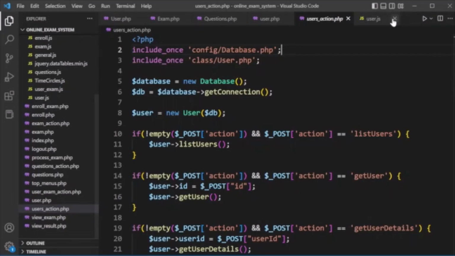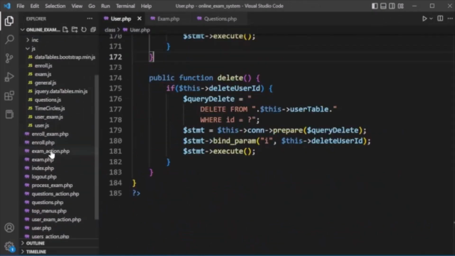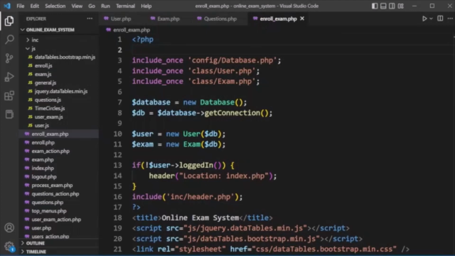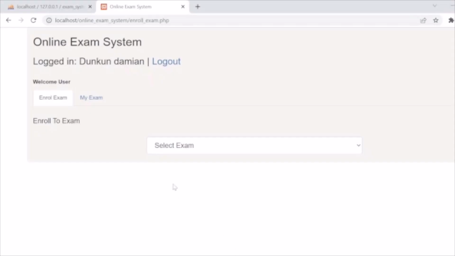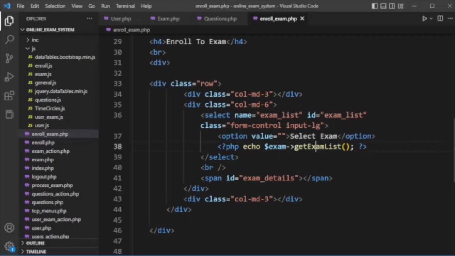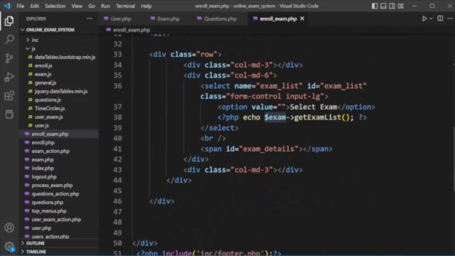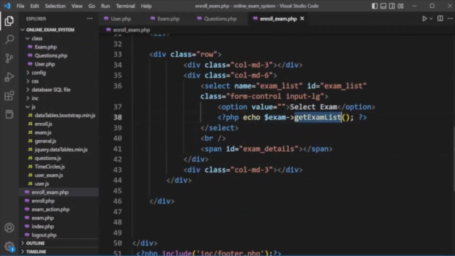So here we have an enroll exam.php. This is the enroll exam.php file here, in which we have a drop down list, a drop down list of exams. So here we are creating the object of the user and exam and calling the method get exam list. So here we will check the get exam list here.